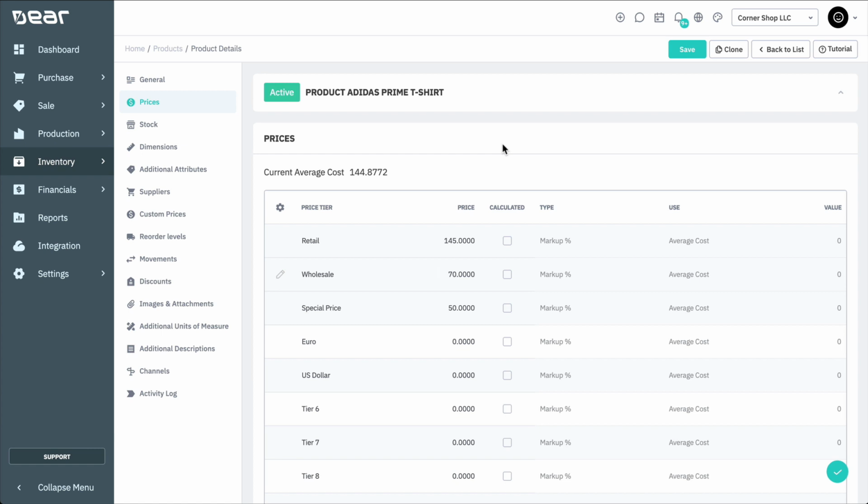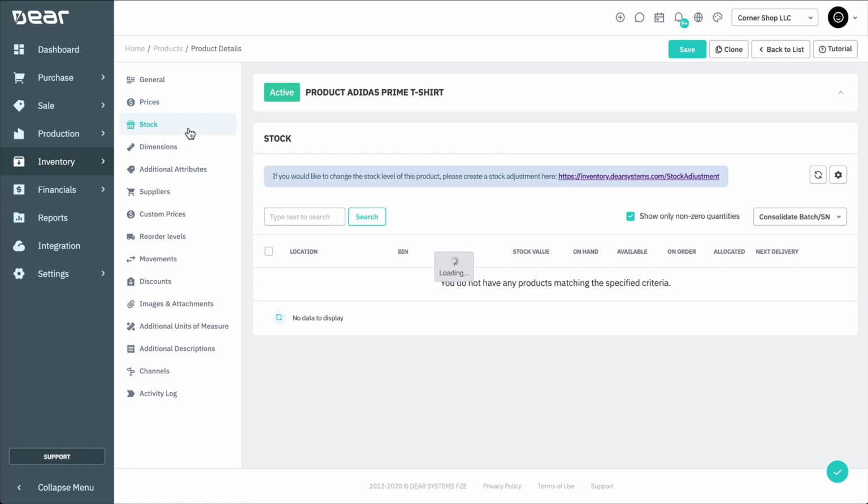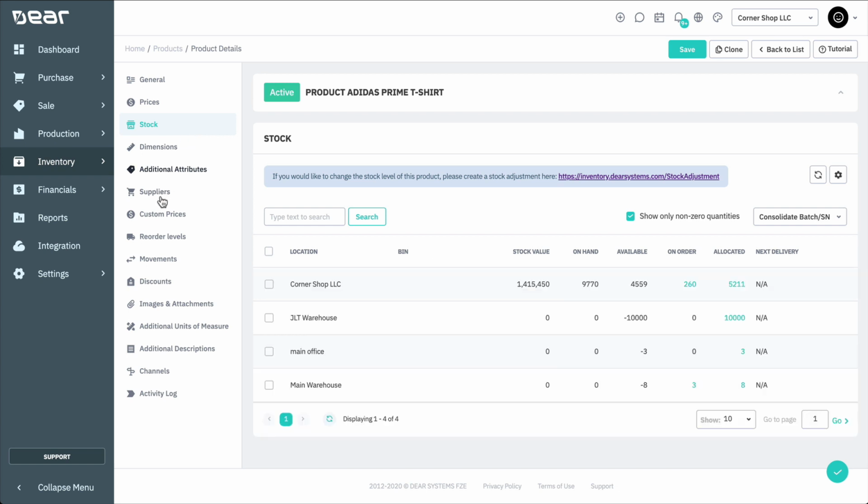The current average cost is calculated from all the Deer Inventory transactions, or it can be uploaded manually with your inventory list. The Stock tab shows the availability of products in different locations. From here, you'll know the number of stock you have on hand and available, as well as the number of items currently on order and allocated.